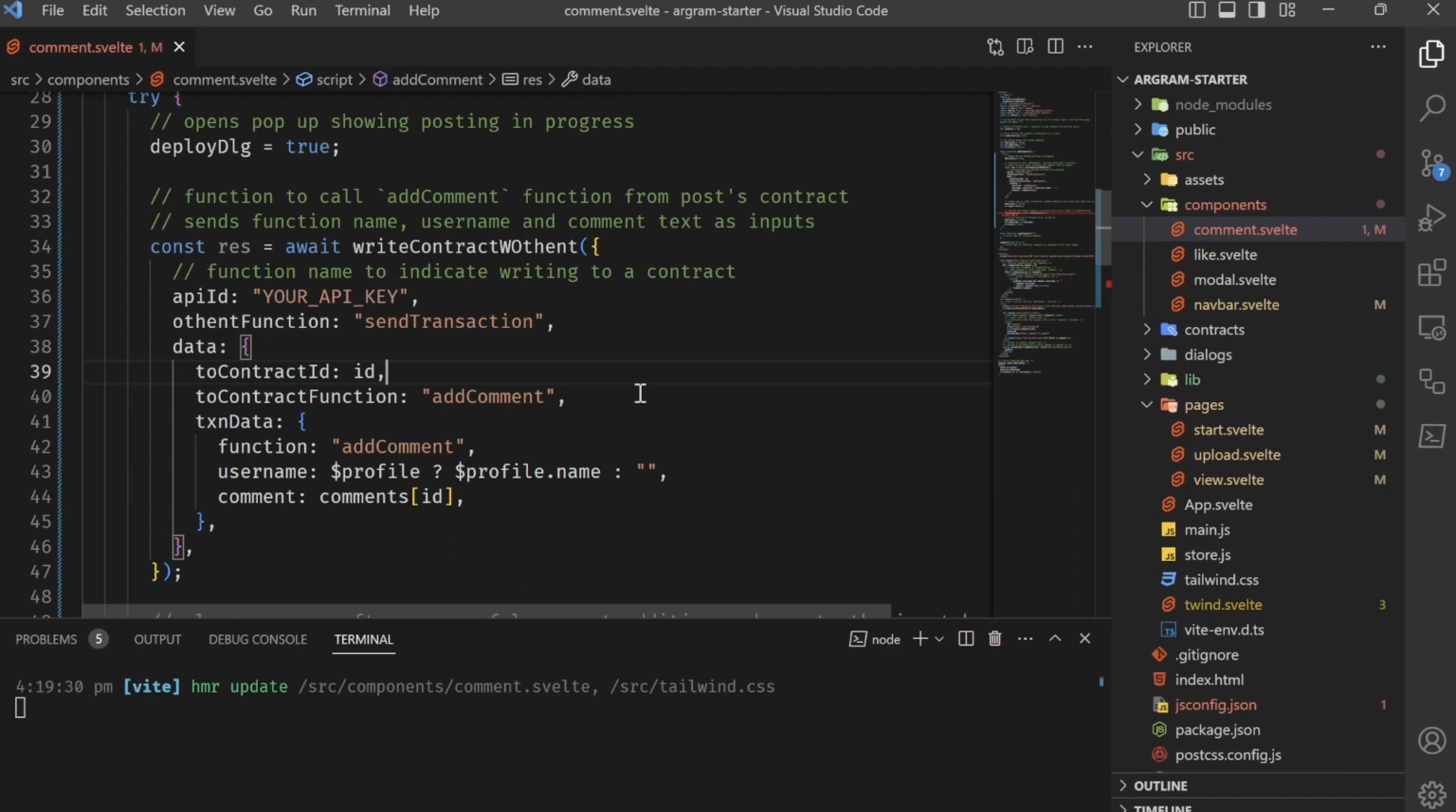In the toContract function key, we want to pass in add comment. If we remember at the time of contract creation, inside the contract source, we had defined functions named add comment and like post. So for adding a comment, we want to call the add comment function. As part of the transaction data, we once again add a link to the add comment function that we want to interact with in the contract. Next, we pass in the input parameters that the add comment function requires, which are the username, as well as the comment text itself.